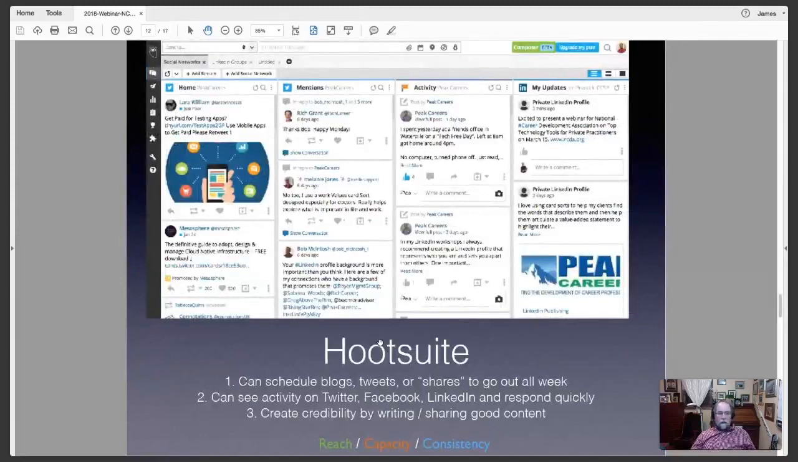So Hootsuite: schedule blogs, tweets, shares. You can see the activity that's on Twitter, Facebook, LinkedIn. You can respond very quickly. I've been on some. I don't like it for Twitter chats. Some people use it for Twitter chats, but I don't. If you've not been on a Twitter chat, you got to do that. That's pretty exciting. But Hootsuite allows me to, again, create credibility by writing, sharing good content.